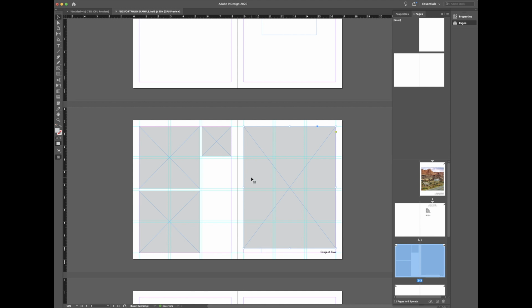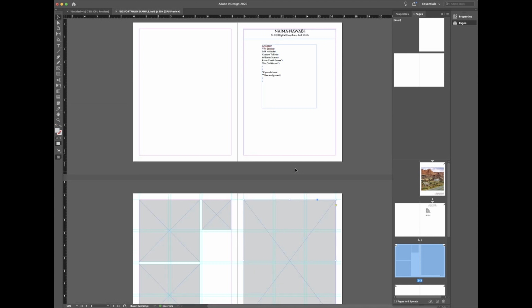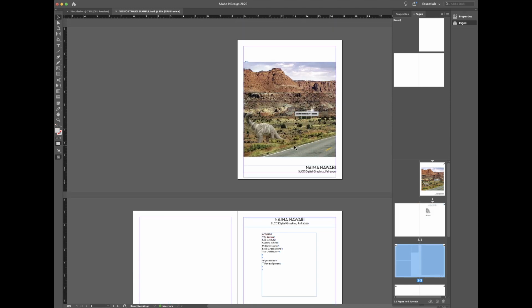And frames can hold images, a color, so this is just holding a color, or text. This is also a text frame. So frame with text in it, frame with text in it, frame with color, and frame with an image. But they all come from the same place. I'm going to say it again, a frame.